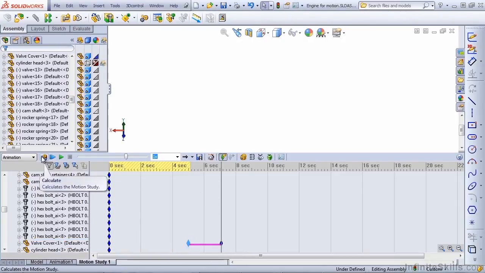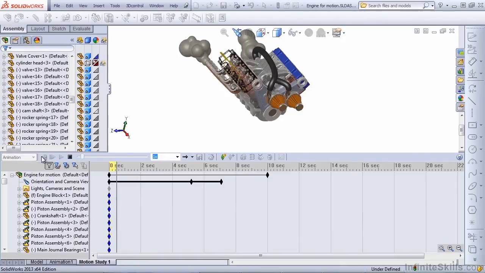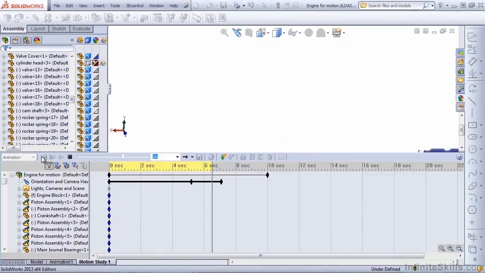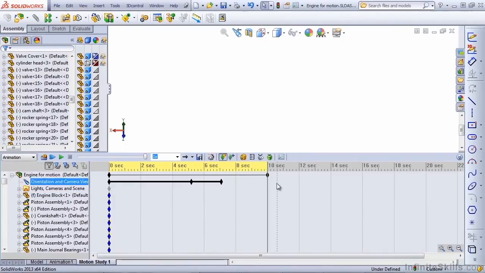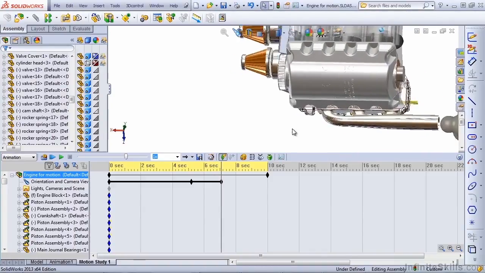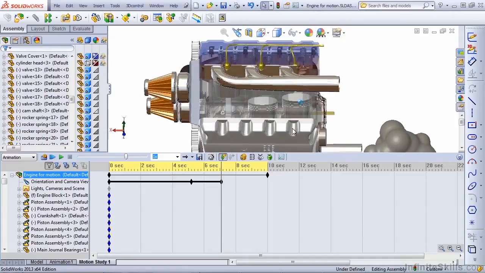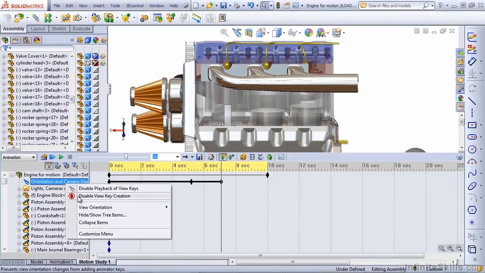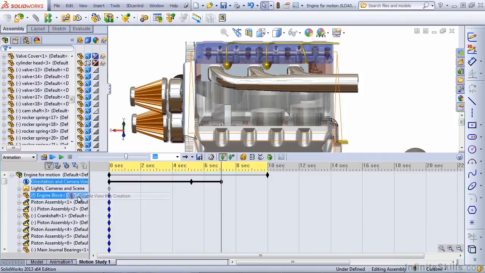And let's recalculate, rotate, cloud flies out. Okay, again, SOLIDWORKS has got the point of view wrong. So let's bring it back to this point and bring this assembly back into view so we can see everything properly. Okay, now at this point, I should probably go ahead and relock the view key creation so we don't accidentally make any other changes.